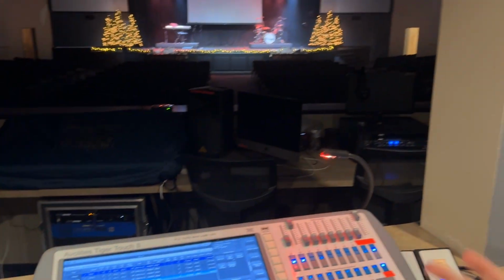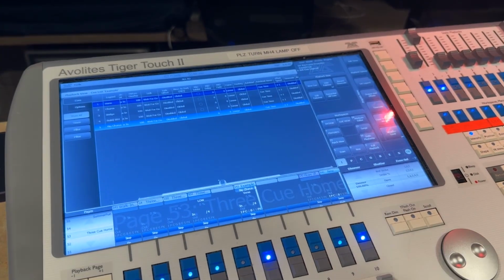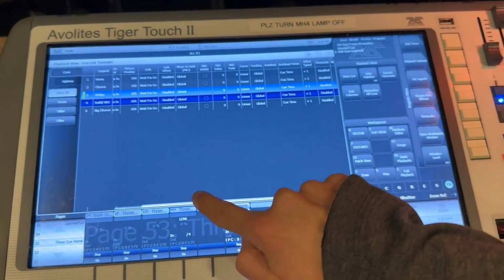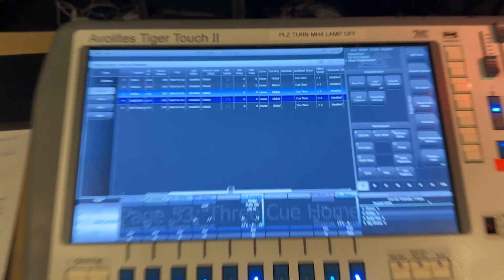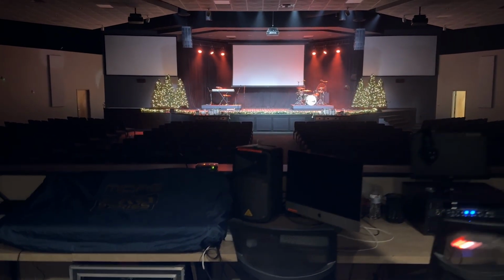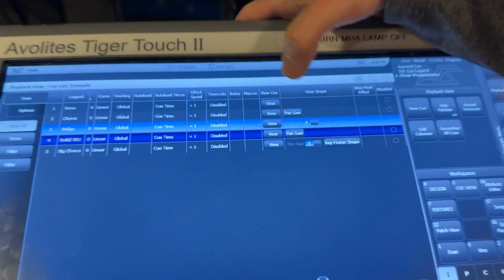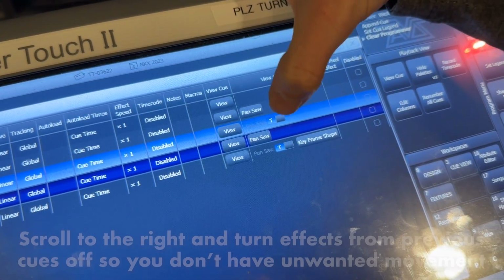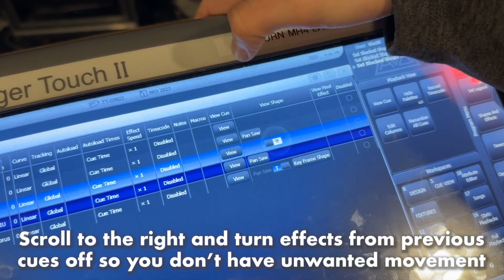Okay, another important thing to note when designing: if you notice that I go to the bridge, which I want to be lower, you'll notice that the lights are actually still moving. They're panning left and right, which I don't want. So what you're going to want to do is use the scroll on the bottom, move over to your view shape, and you'll see a knob where it says pan saw with a T. I can turn that on and off. So I'm going to click this, and it will now turn it off. So now if I go to the bridge, there won't be any movement.